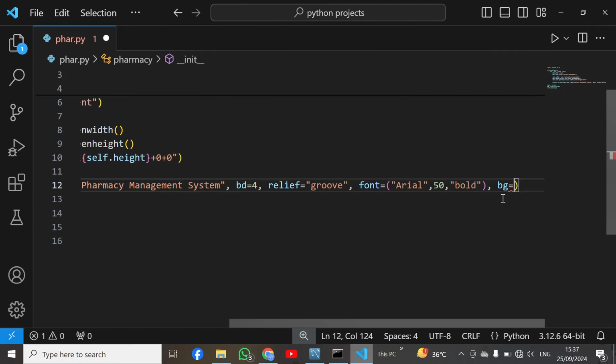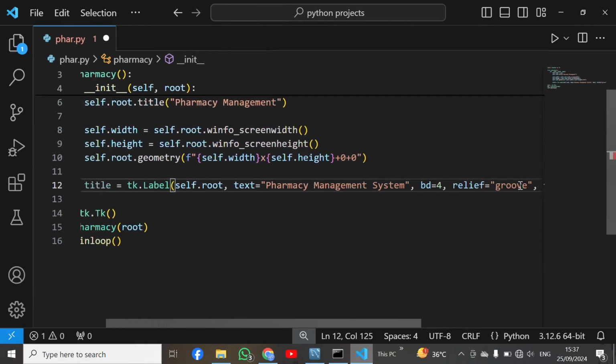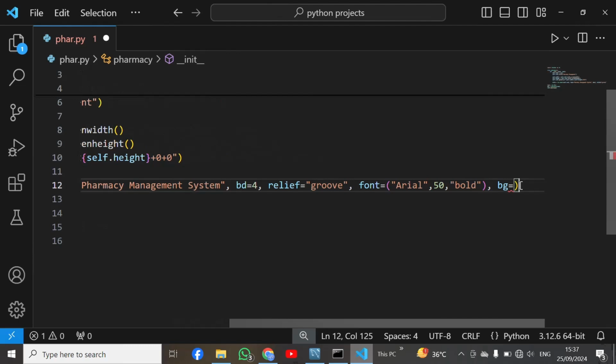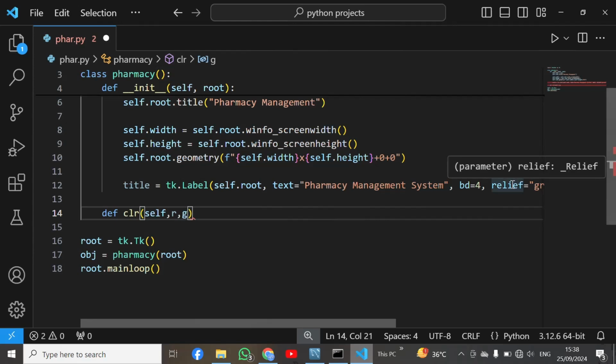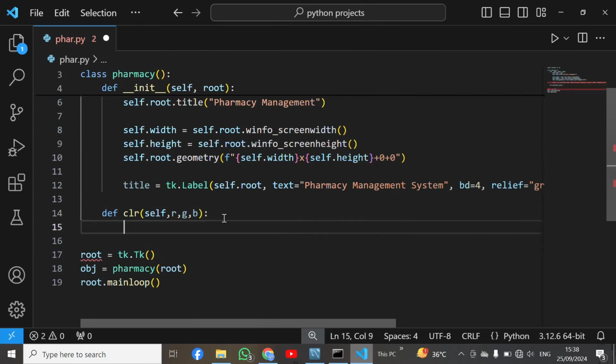You can use any background color, but I will define a function, and using that function I will be able to use thousands of colors without remembering their names. So here I have to define a function, def color. You can use any other name. Then I have to pass arguments: first self and then R for red, G for green, and B for blue. We are going to use hexadecimal colors.